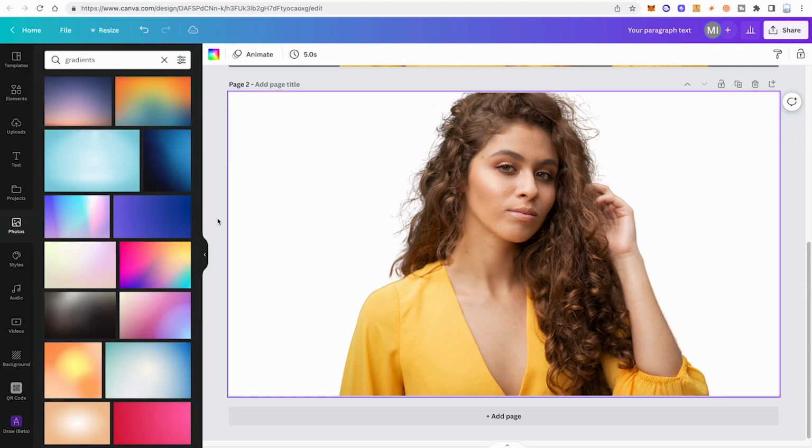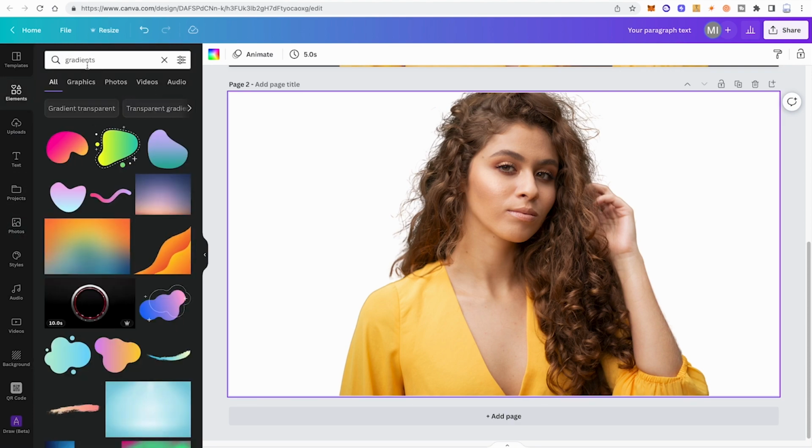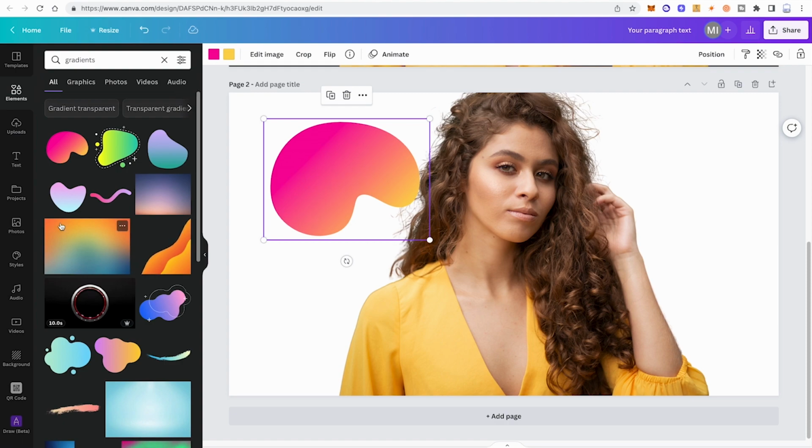Now, instead of using gradients from the Photos panel, you can also find gradients in the Elements panel. If we search for gradients in the Elements panel, you will also find interesting gradients that you can drag and drop into your project. And the cool thing now here is that some of these gradients actually have different colors that you can choose from.